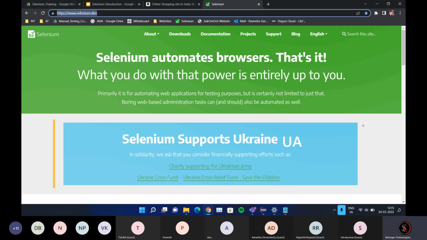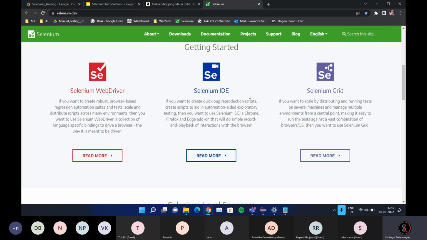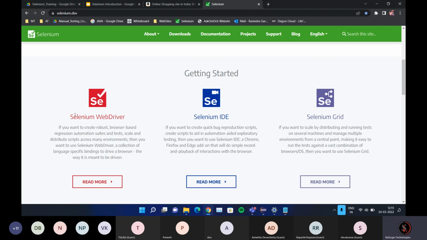So now if you see, this is the home page of Selenium. This is a launching page. If you see Getting Started, here you can see there are 3 components available: Selenium WebDriver, Selenium IDE, and Selenium Grid. If you want to learn, you can go to Read More and learn whatever you want. The first one they have mentioned is Selenium WebDriver, then Selenium IDE and Selenium Grid.